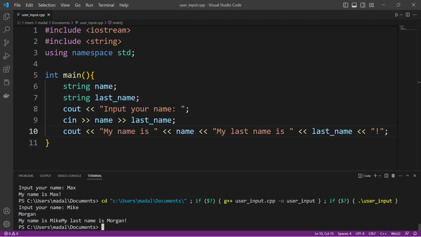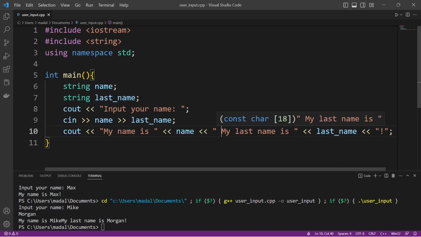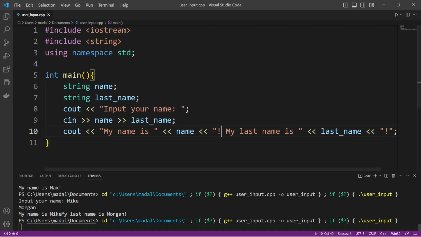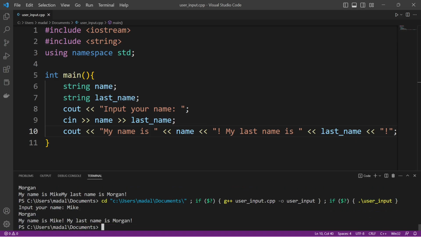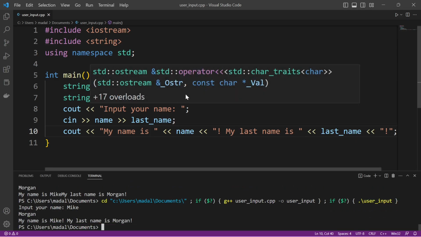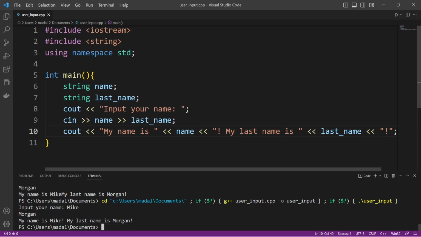This is really weird because I didn't put a space in there. Wait, let me do that really quickly. Let me say name and then the exclamation point, my last name is, and so on. So I'm going to say Mike again, and then Morgan, and it's going to say my name is Mike, my last name is Morgan.